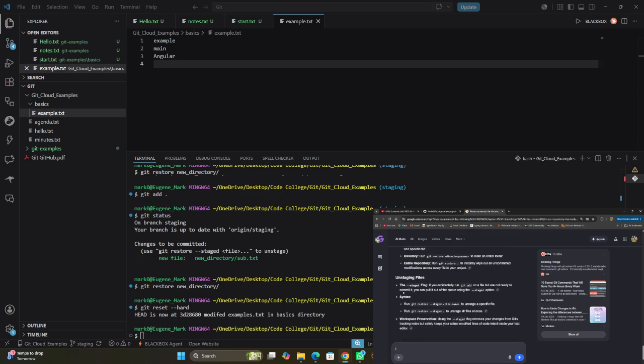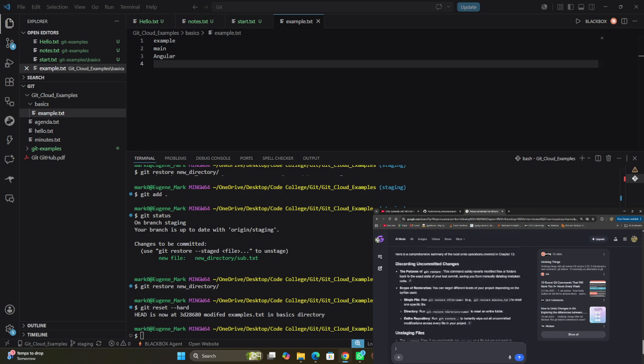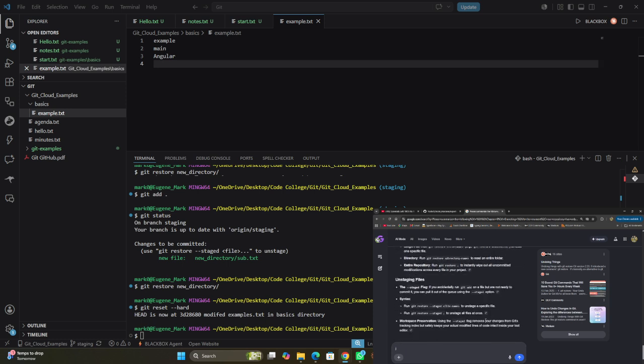So, unstaging files. The first way we did is to take changes from our local working area, our working directory. In case we've staged it, we can unstage it by saying git restore with a staged flag like this. Say git restore staged, and you put in the file name. It's going to take it out of the staging area. So we can try that as well.